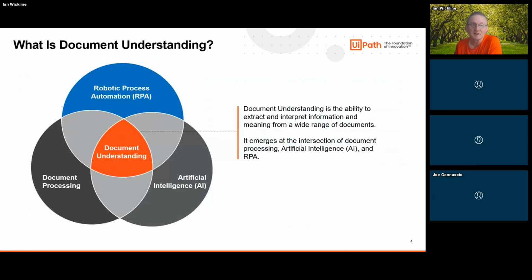Let's go to the next slide. There we go. So document understanding refers to that capability of extracting and interpreting information and meaning from diverse types of documents, encompassing a wide range of technologies and methodologies that enable automated systems to analyze and comprehend the contents of documents, regardless of their format or structure.